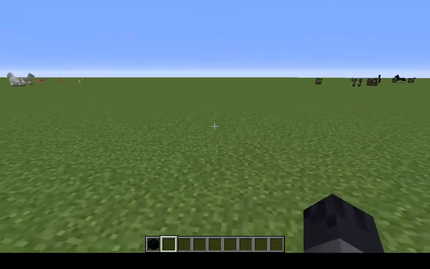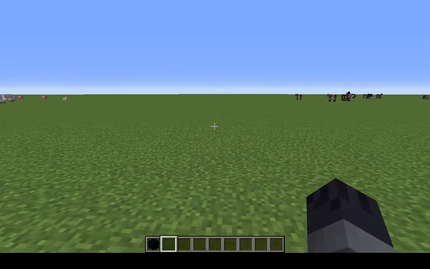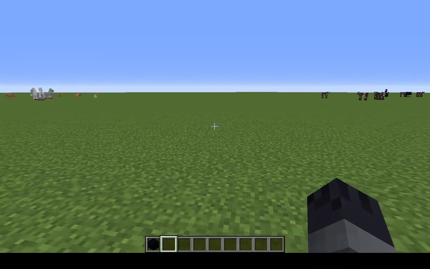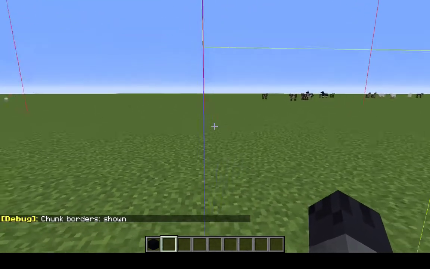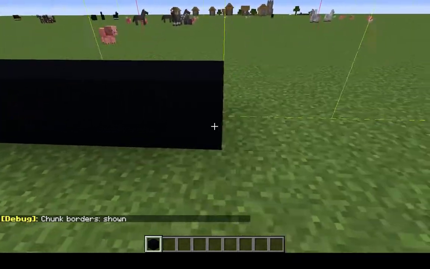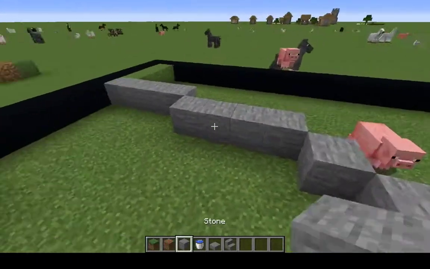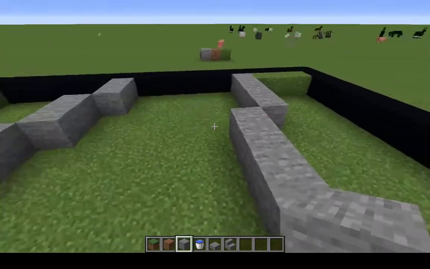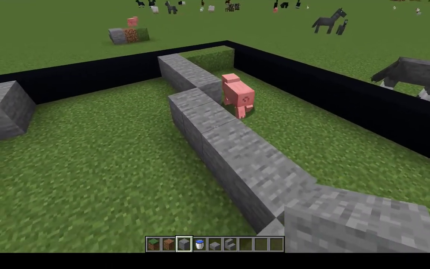So for today we'll be building a river and a pond. To do this you're going to want to find a block like black concrete, and you're going to want to press F3+G to show your borders and mark out your chunks. So the next step is to fill in your river outline and then work out the elevations, like so.